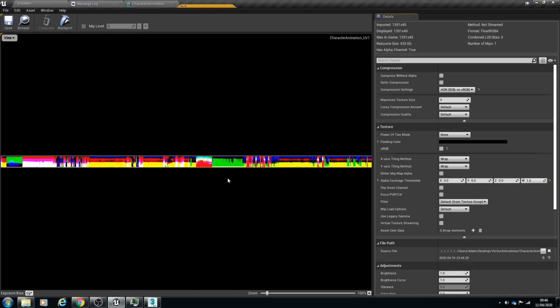And then we'll adjust a few settings on that one. Compression settings needs to be HDR. Uncheck sRGB. Filter needs to be set to nearest. MipGen settings, no mipmaps. Texture group needs to be UI. And never stream, make sure that's checked. Then we can hit save.